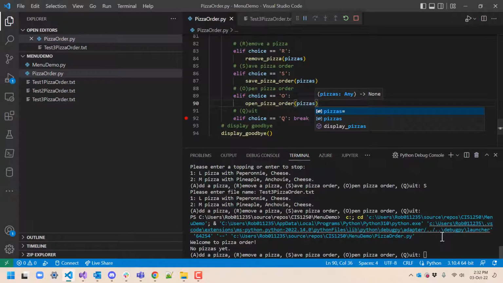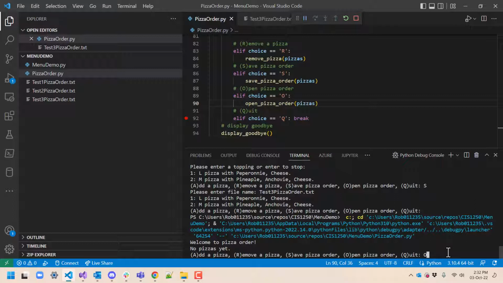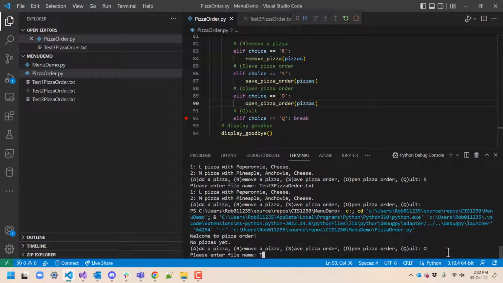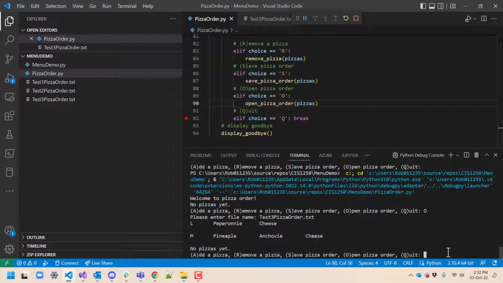And let's see what we get. So I'm going to open my pizza order, Test3 pizza order.txt. And okay, so we're able to read this. These are actually tabs in here, \t's. And so we've got these.